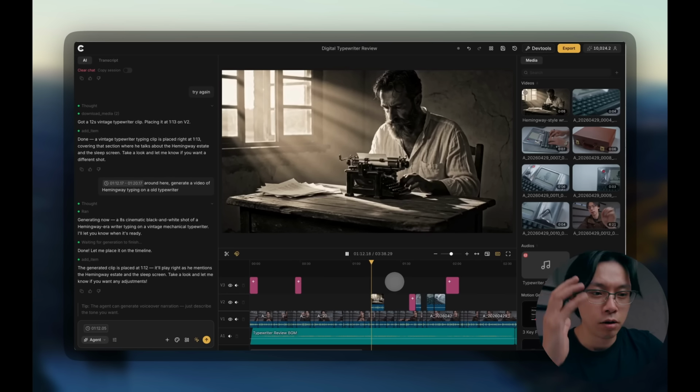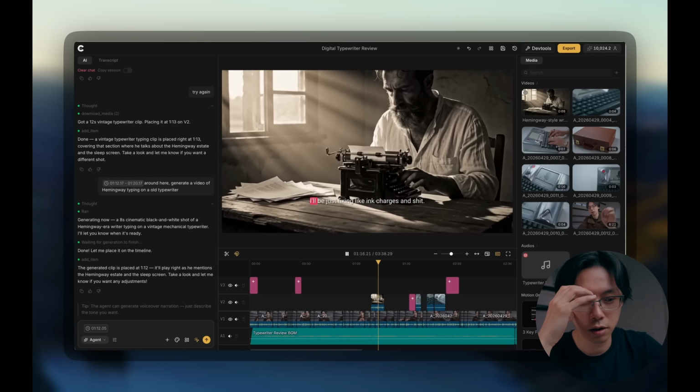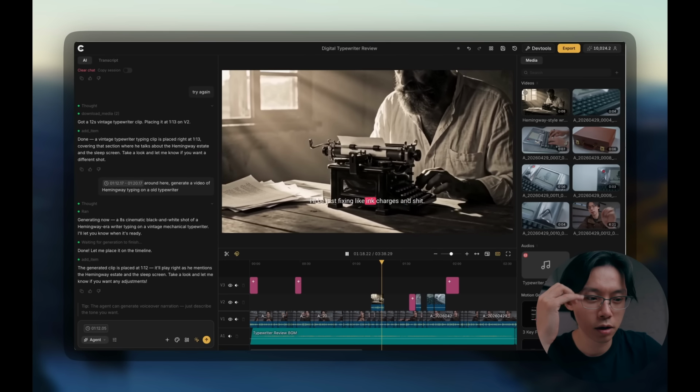Beautiful shot, and let's play this part. It's like getting a real typewriter, and I'm gonna do the scroll thing, and I'll be just fixing like ink charges. How much better did that shot make it, you know?